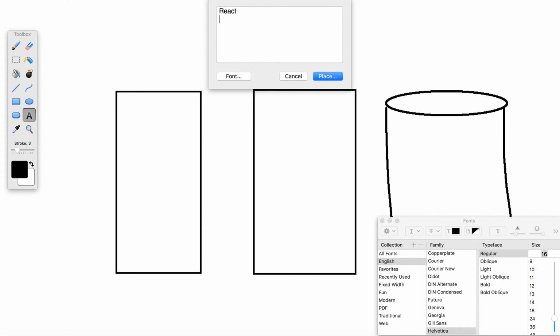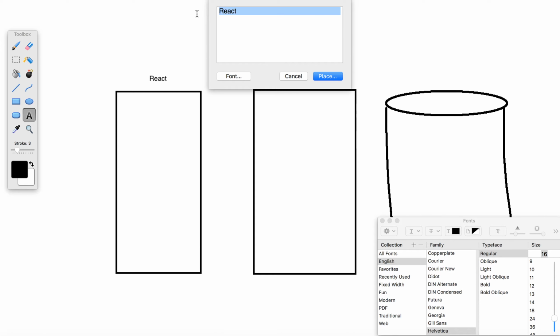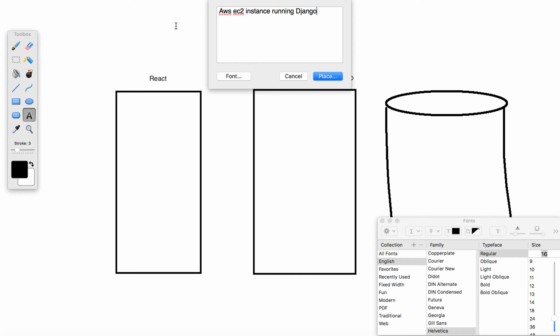So let's say we want to say that our front end framework is going to be React. Let's say we want to use, I don't know, an AWS EC2 instance running Django. That can go right here. And let's say we used an AWS RDS instance running MySQL.